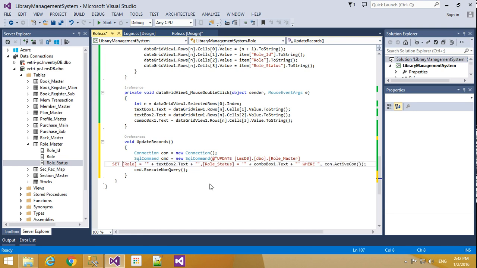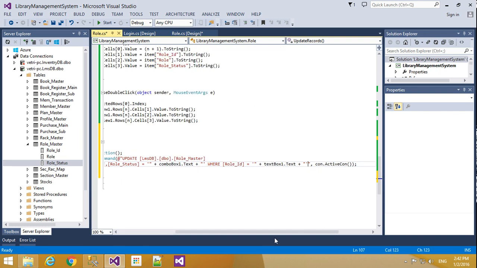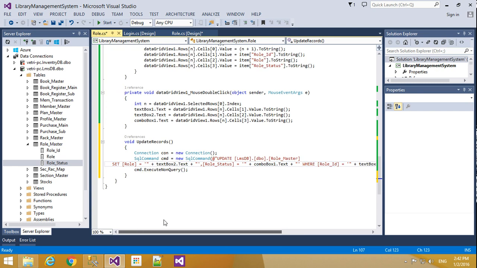So just Control X this, and so I am updating role and role status based on role ID. So that is our condition. This is the update query.